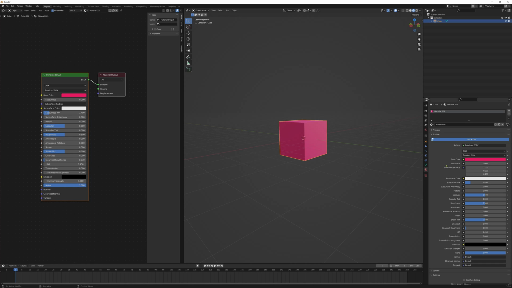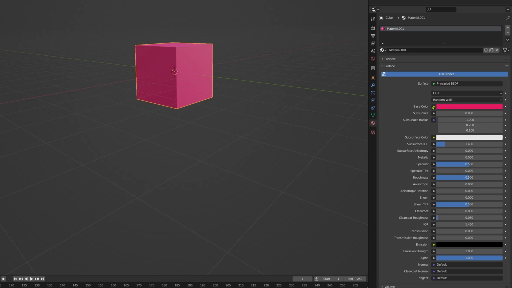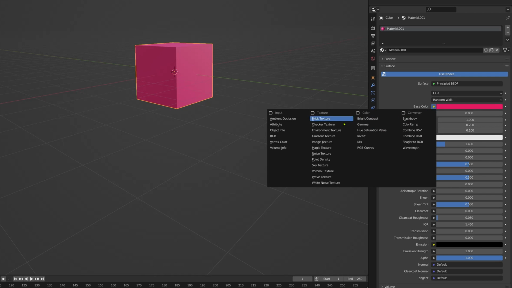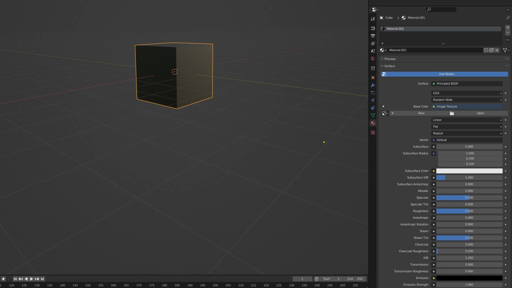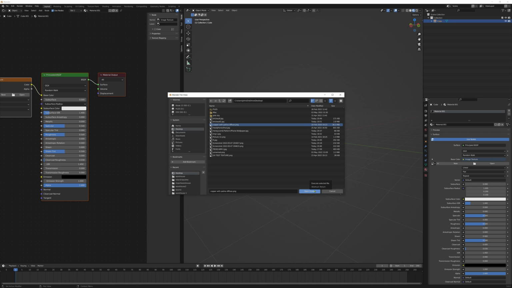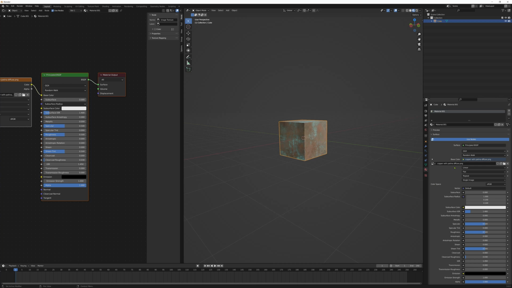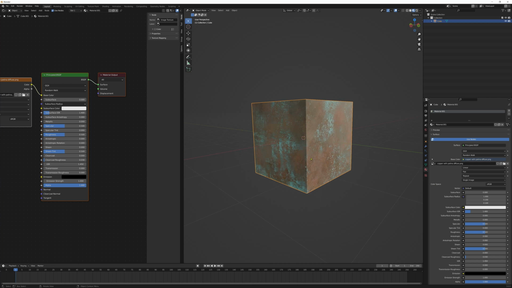So if we go back to the material properties window, a very easy way of adding an image is to click on the yellow dot next to base color and click on image texture in the drop-down menu. And then when you do that, you will get an option to either create a new image from within Blender or to open an image that resides on your computer. So I'm going to go ahead and open one that's on my desktop. This one is a really cool copper-like image. And by doing that, you'll see that my image has been applied to the cube.